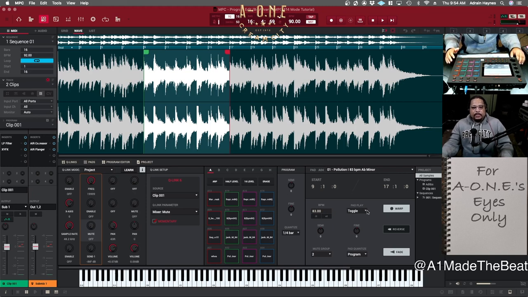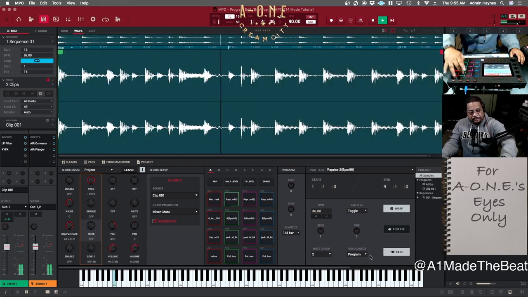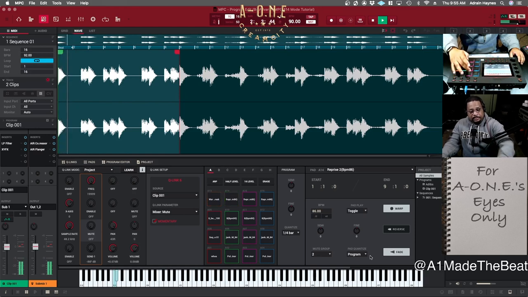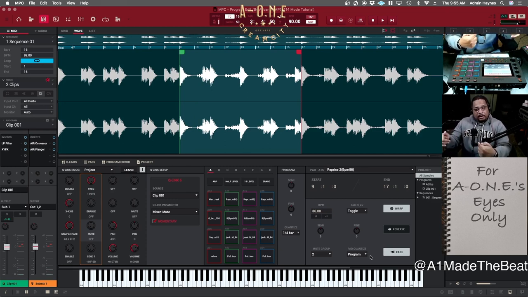All right. Your quantize, this is how you trigger it. Okay. So I got it on pad trigger on program, because I want them all to behave the same. So if I do like this, they all behave the same. They all come in the same way with a quarter bar lead in. Okay. So that's my timing.